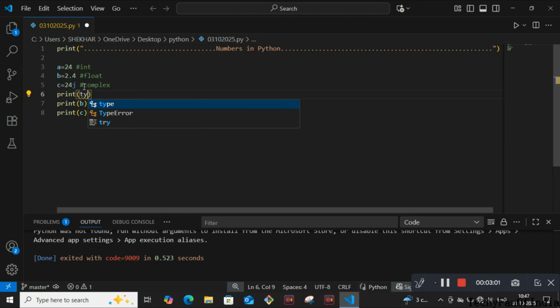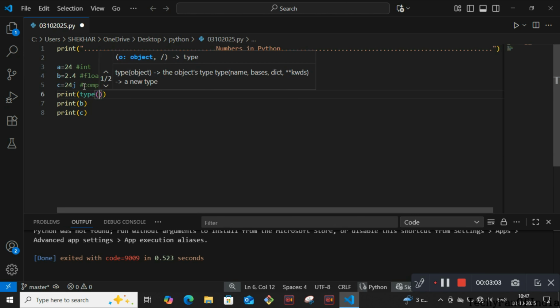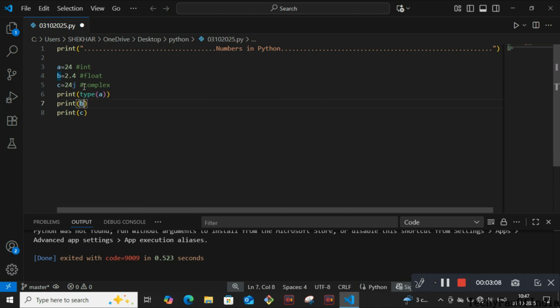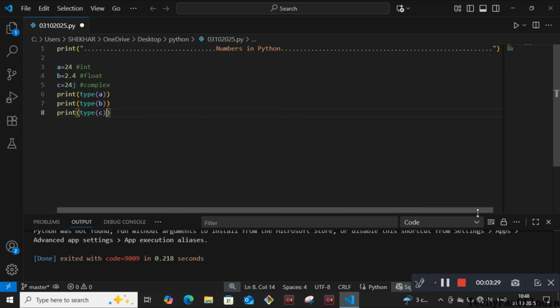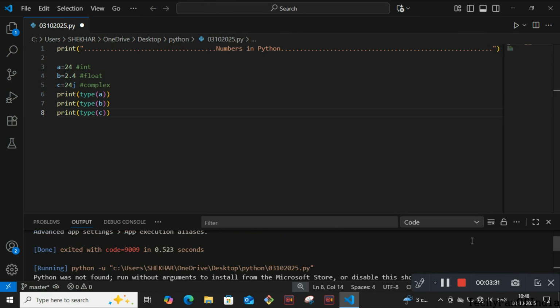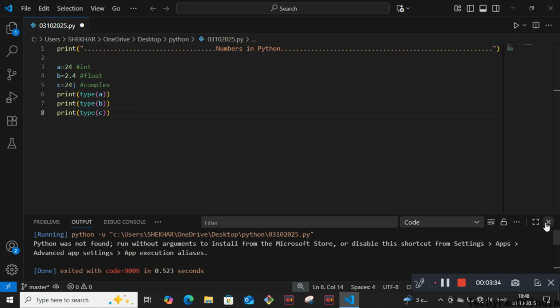Next we are going to type the type of the value: type of A, type of B, and next type of C, which will print what kind of value each is. Okay, and again we are going to run the program. Again it is not showing the expected values. So we got to know what the problem is.